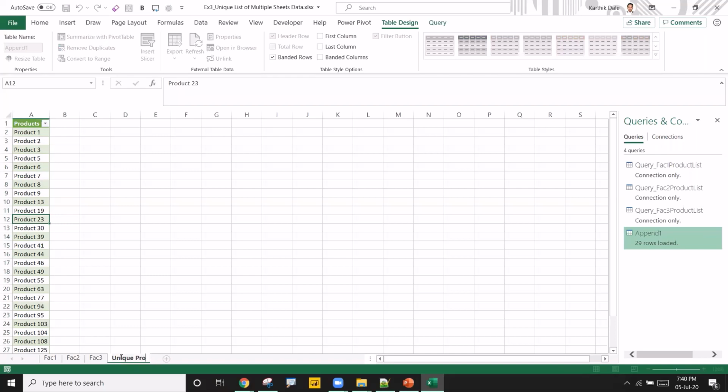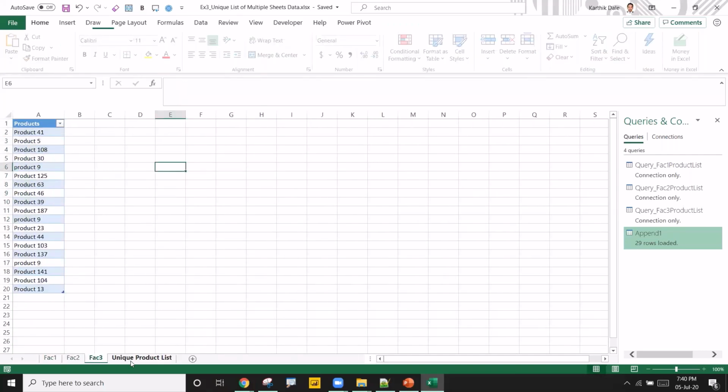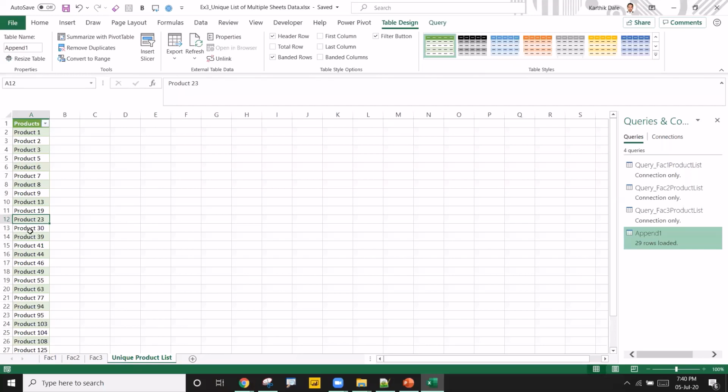unique list. So if you add any new products in factory 1 or 2 or 3, you just refresh and it will show that unique list here. You can try that. So I'm closing this file.